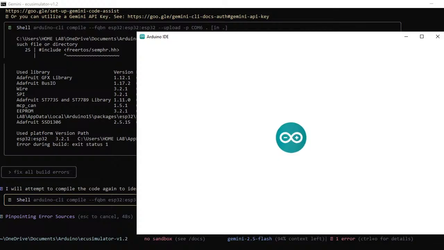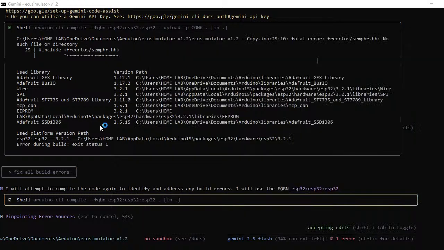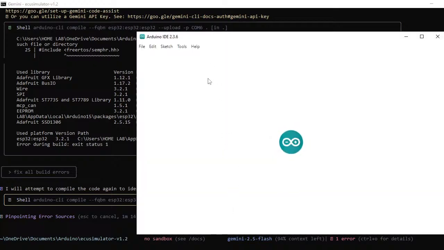So I don't know where that error is from. So all I have to do is let it see the error during the build. So let me tell it to fix the build error, and I'll attempt to compile the code again and identify the address in the error. Let me see if I can install it, because I know I should have this library installed on my device already.